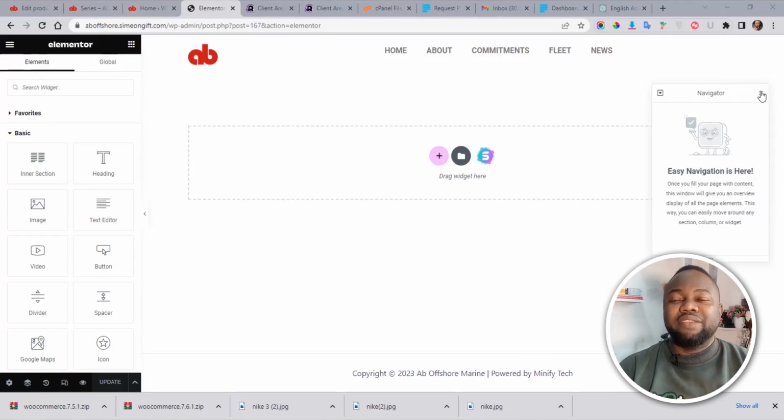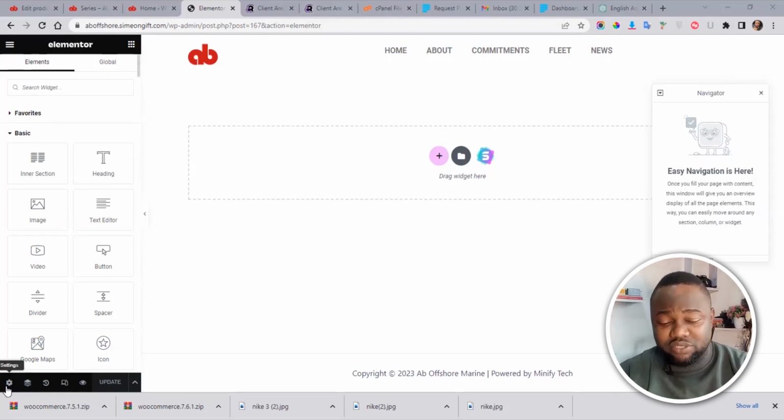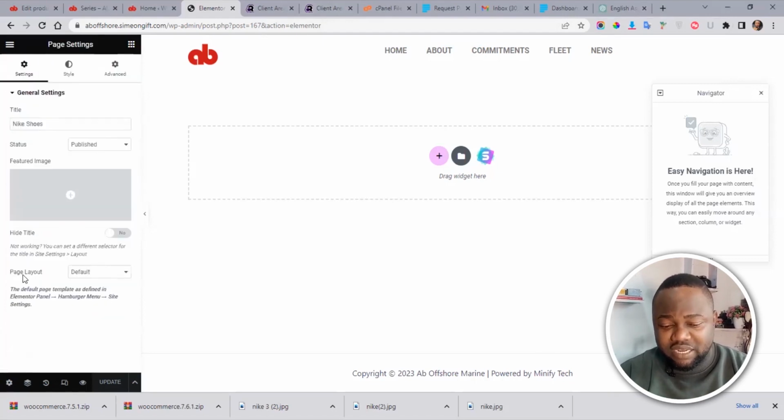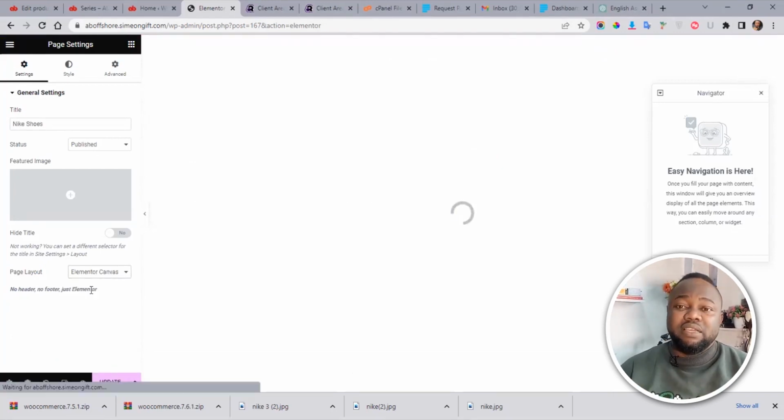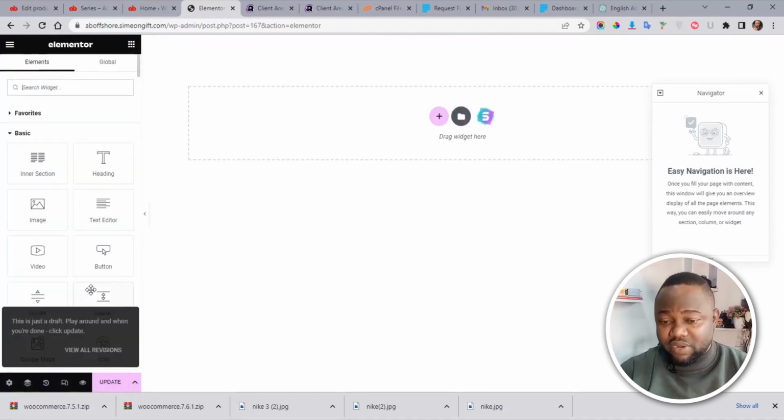So here I like using a plain surface, because it's just a particular product I'm promoting. I don't want all this logo, all these navigation ads to be showing on this page. So I would like to get rid of them. To do that, just come to the bottom left hand corner to this setting gear. Once you're on this setting gear, you come to this page layout, and then you see Elementor Canvas. Click on Elementor Canvas. Elementor Canvas will wipe out your header and footer of what you're doing, and then you have a plain canvas, just as what I'm seeing right here.